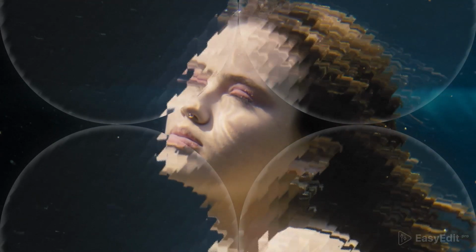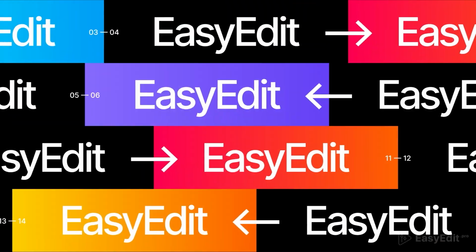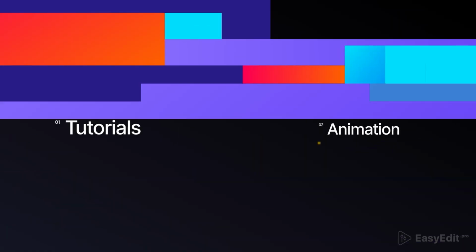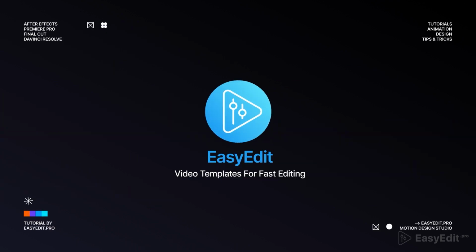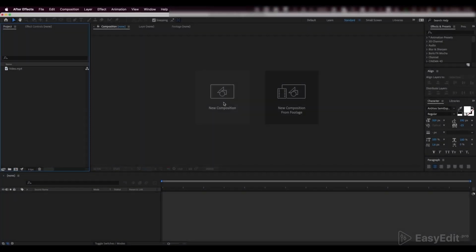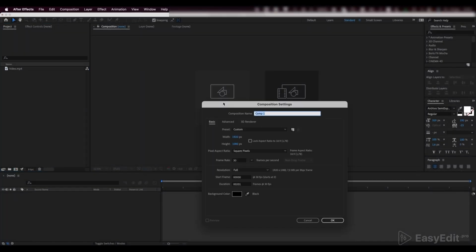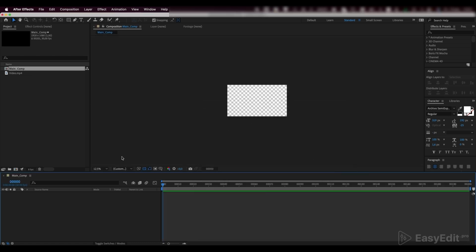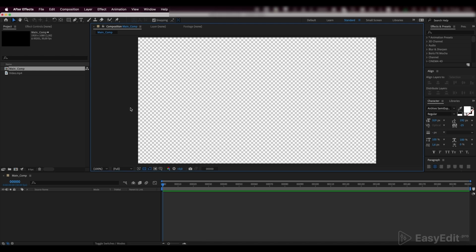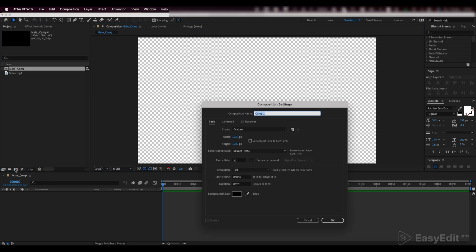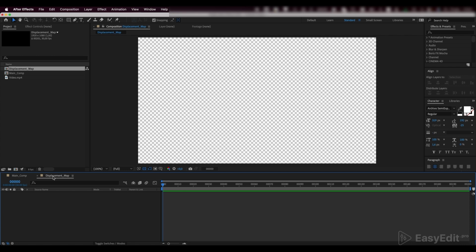In today's tutorial, we'll create these glass effect variations in After Effects without any plugins. Create a new composition and call it the main comp. Create another composition and call it displacement map. Add our video content inside of the main comp.